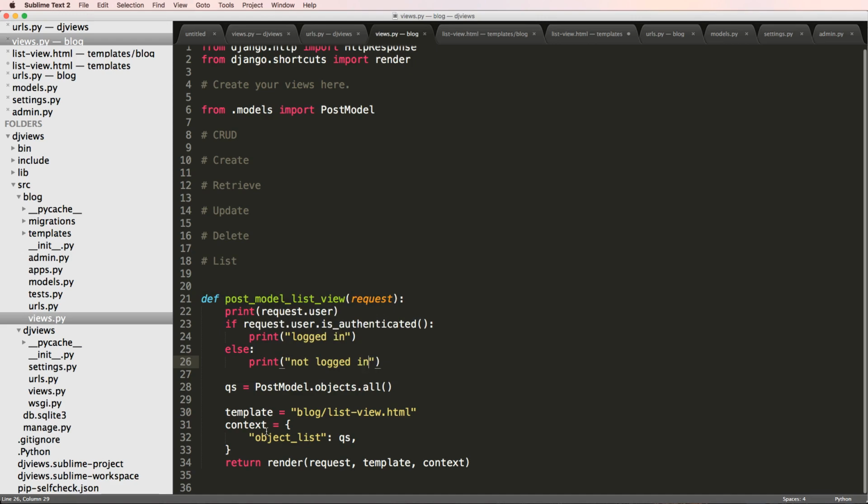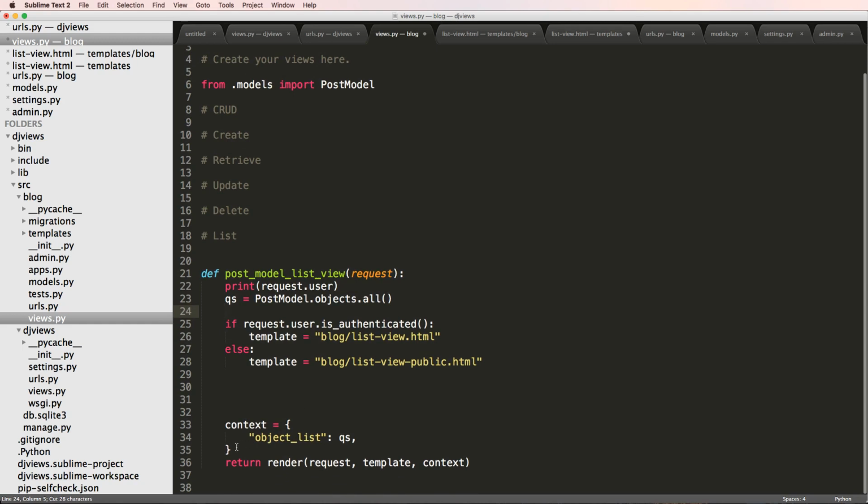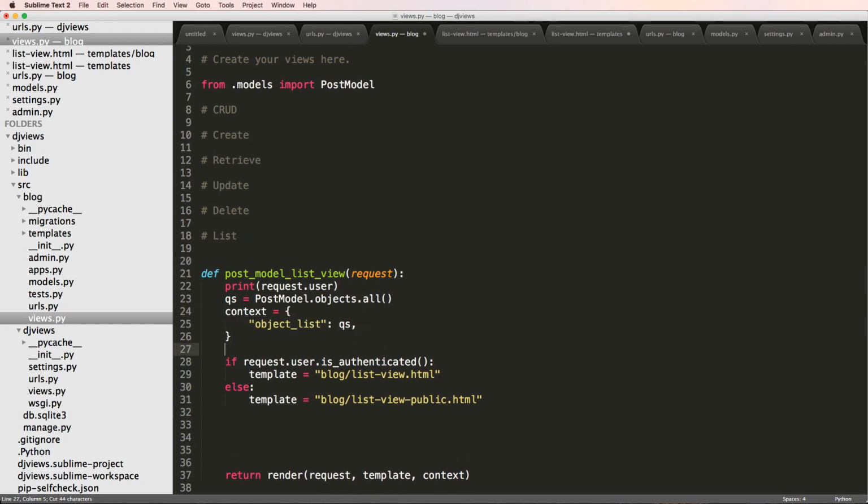So this is also a good opportunity to change our context, right? So we can change our template and our context if we wanted to. So let's just say I'm going to change the template. If they're authenticated, I'm going to have them be in the list view. If they're not authenticated, I'll just say list view public, like a non-authenticated list view. And then the query set, I'm still going to keep the same. So I'll leave that up here. And then the context, I will also keep the same. So I will also leave it up here.